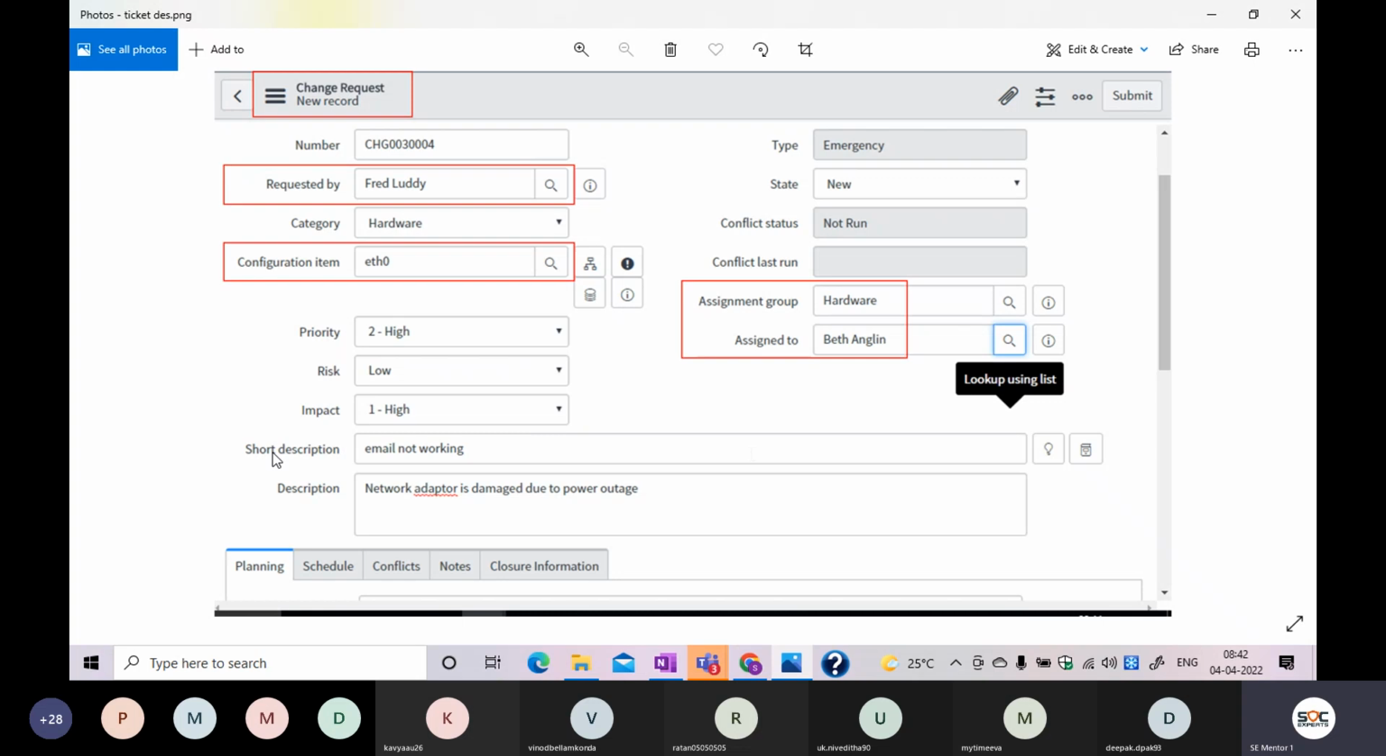Okay, a short description, you'll mention what exactly is the issue, and a detailed description of your understanding, what analysis you have done, you will mention it over here. Okay, type, if it's emergency, I think it'll depend on what kind of priority you put. Depending on the priority, this will pretty much change.